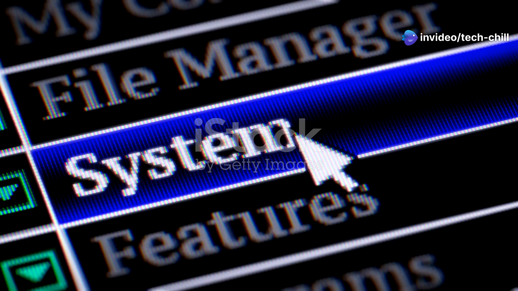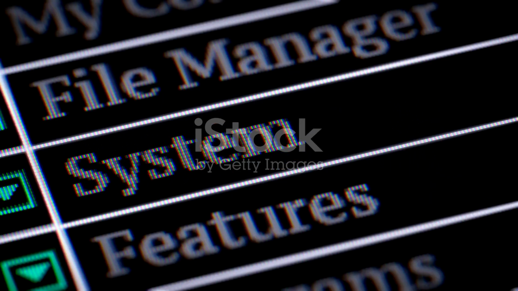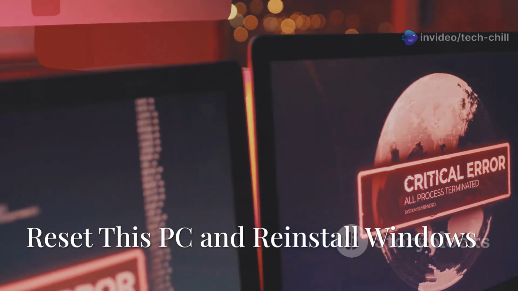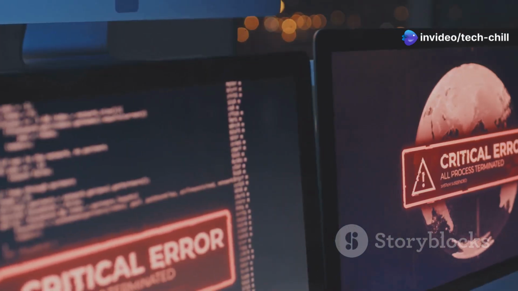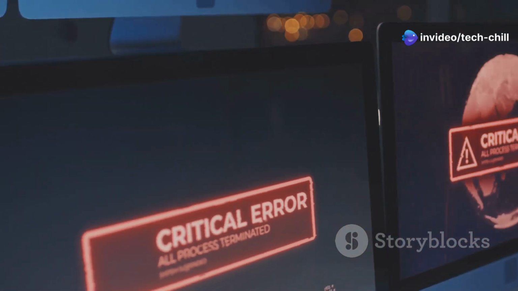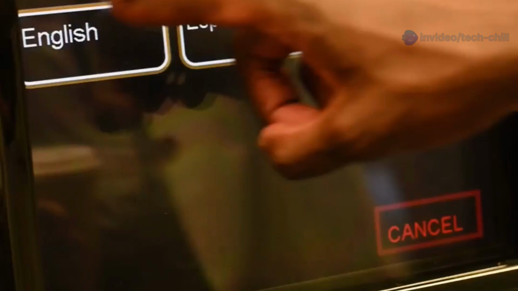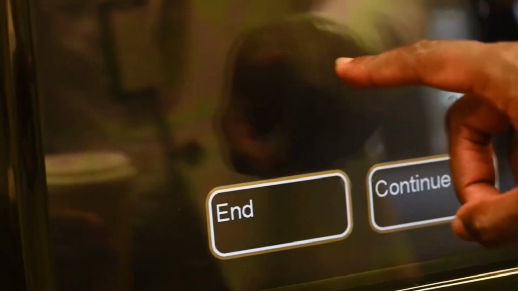If you're still stuck, try System Restore. If you've created restore points before, just go to Troubleshoot, then Advanced Options, and select System Restore. You can also try Reset This PC by heading to Troubleshoot. Then Reset This PC and choose whether to keep or remove your files.